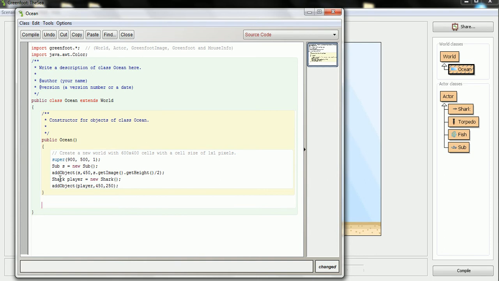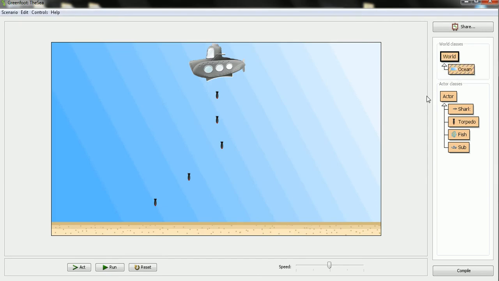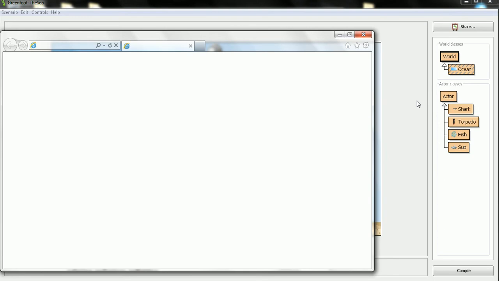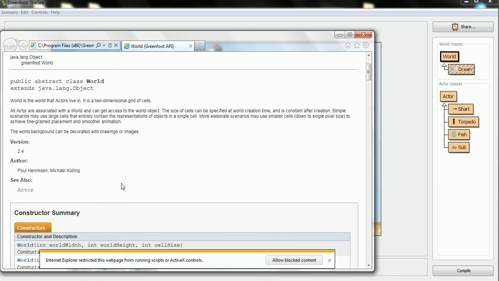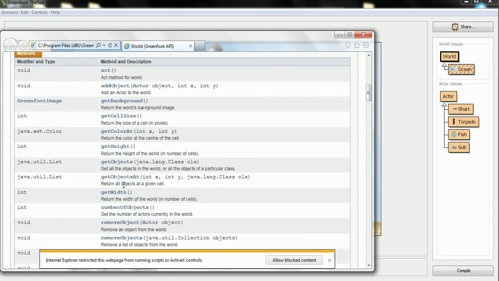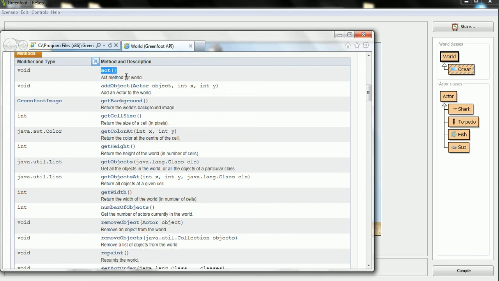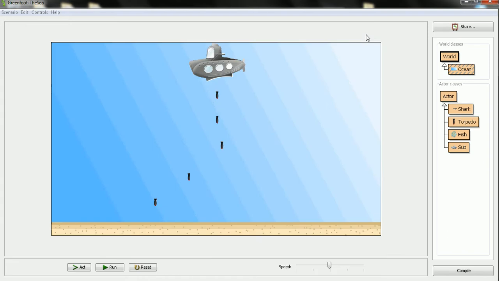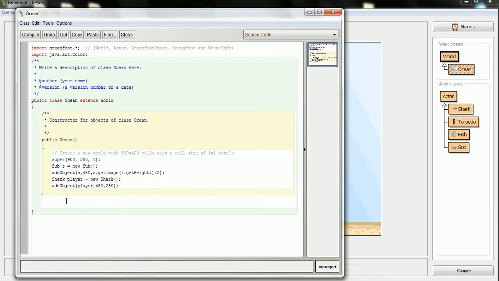So I'm going to override the act method. The ocean class has an act method because the world does. So if we open up documentation here, you can take a look at the methods that are available to you. Since ocean's a subclass of world, all of these things are available to you. If you don't want to use them the way they've already been done, you can override them. And that's what we're going to do with act here. We don't want to use the parent's act. We're going to overwrite it with our own. So in my code, I'm going to go down here and put public void act so that Java knows I'm rewriting the way the world behaves.